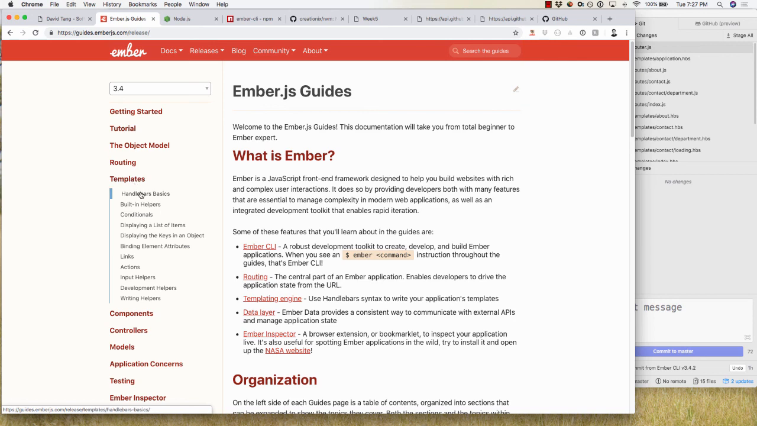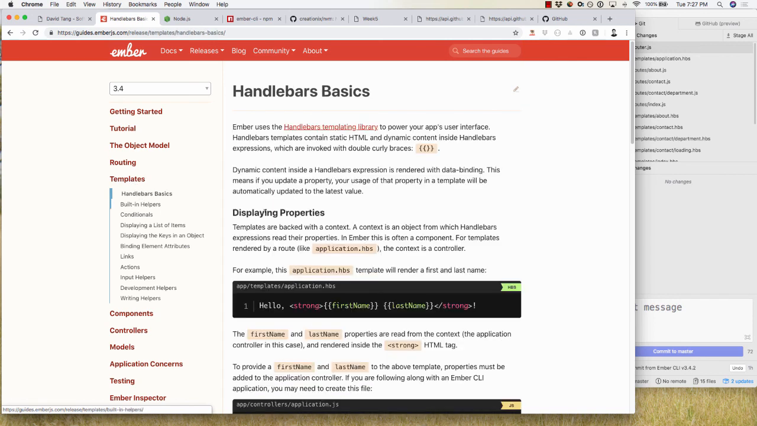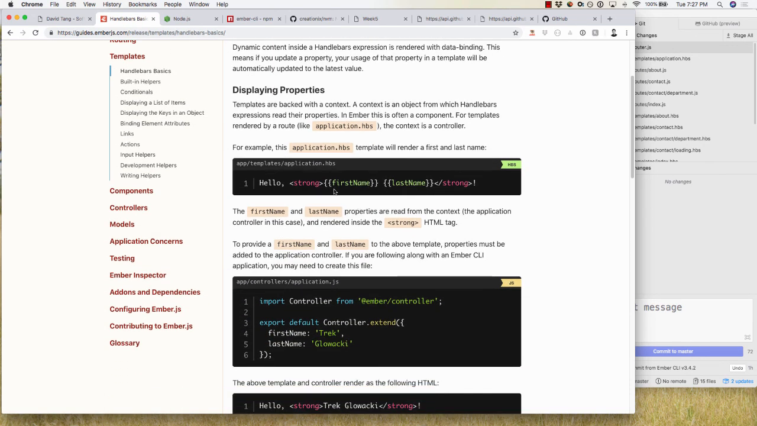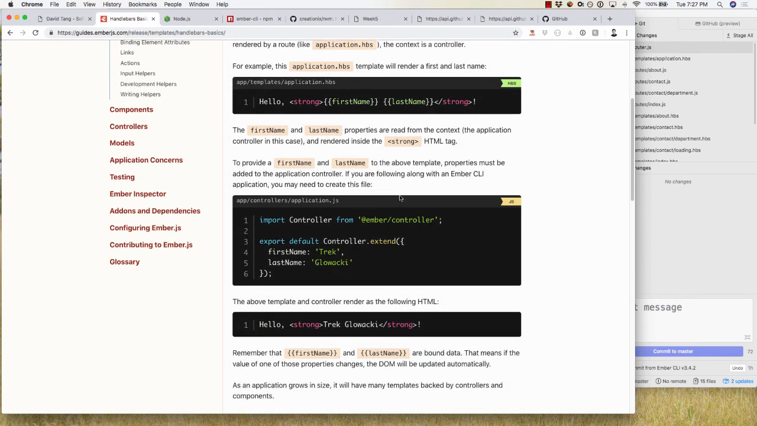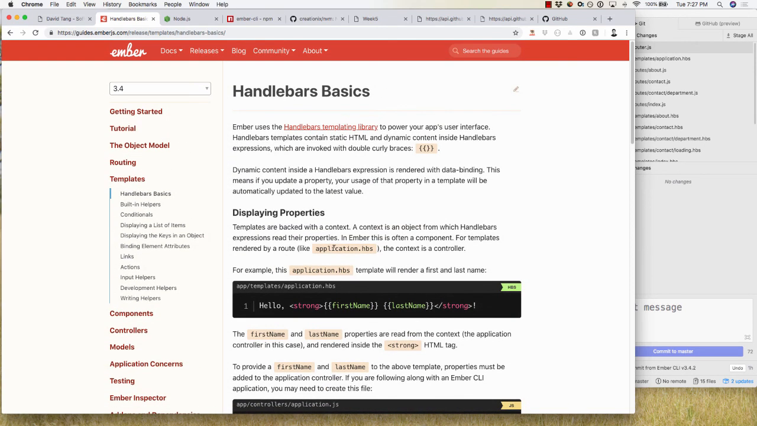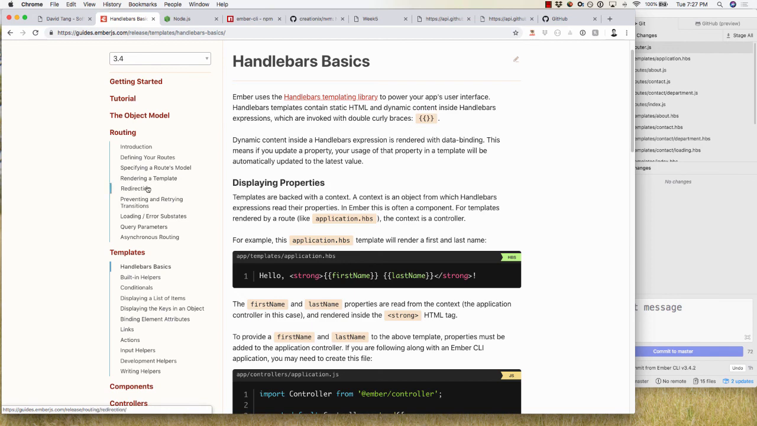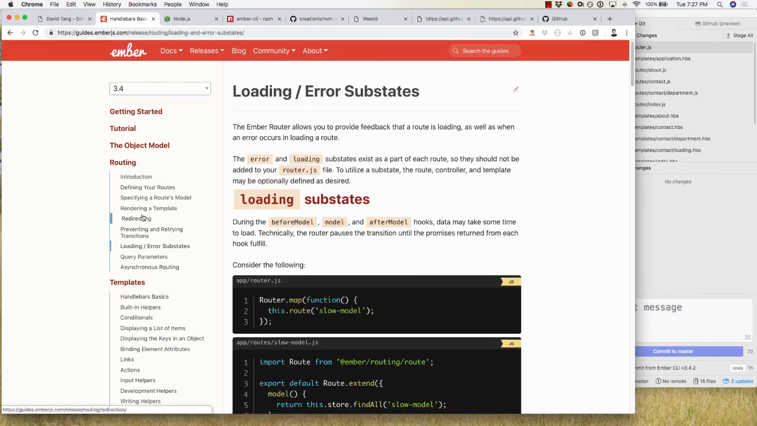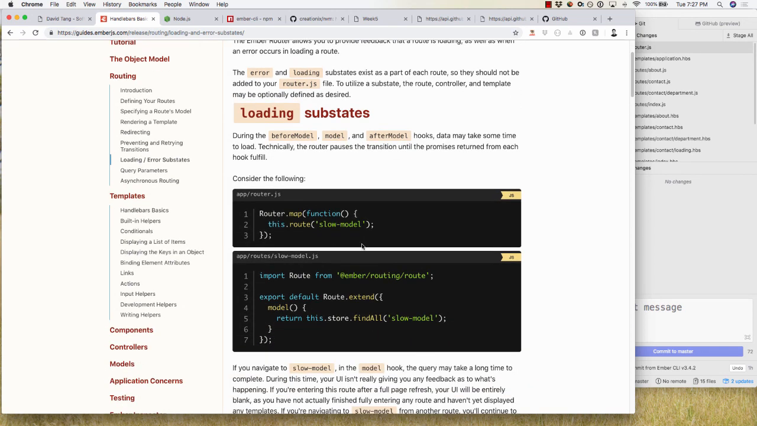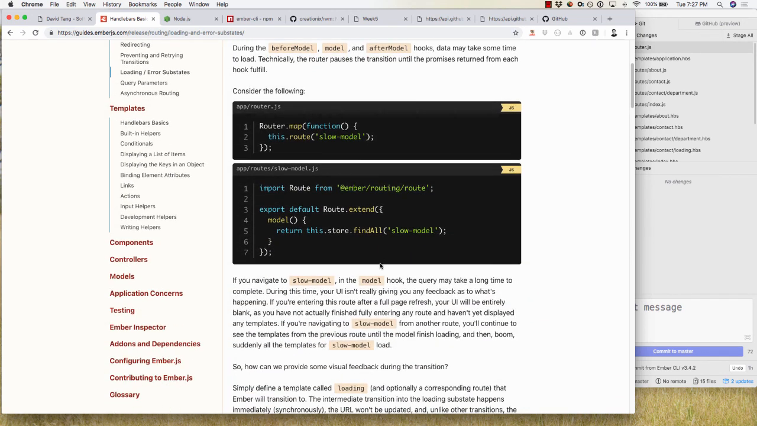We covered a little bit today, but for templates, it says Handlebars basics, and you can learn a little bit about the double curlies and some stuff. So it's worth reading. Maybe not all now, it might feel a little overwhelming, so I wouldn't recommend doing that. But it might be useful, when you get stuck on routing, to go check out the routing docs, and you can just look at loading and error substates. We'll just check this out briefly, so you can see them give a little bit more description on it.